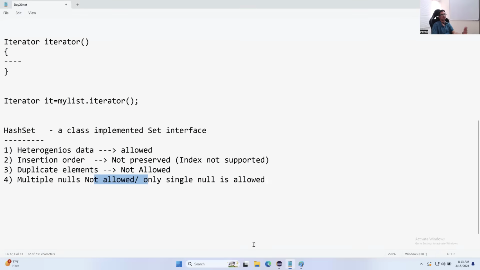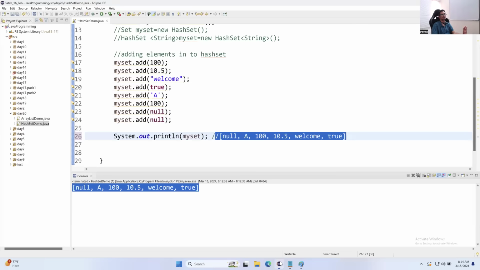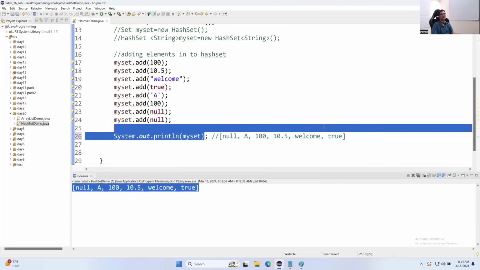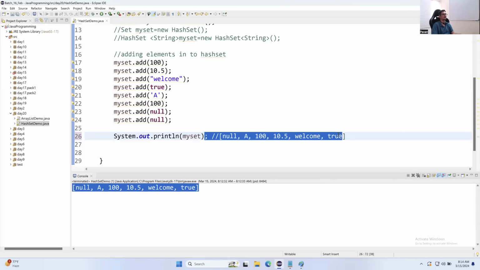So 3 points we understood. Insertion order is not preserved. Duplicate elements are not allowed. Multiple nulls are also not allowed. This is the default behavior of the HashSet collection. Insertion order will not be present. In whichever order we have added, you will not get the same order. Okay, so that is the default behavior of the Set collection.